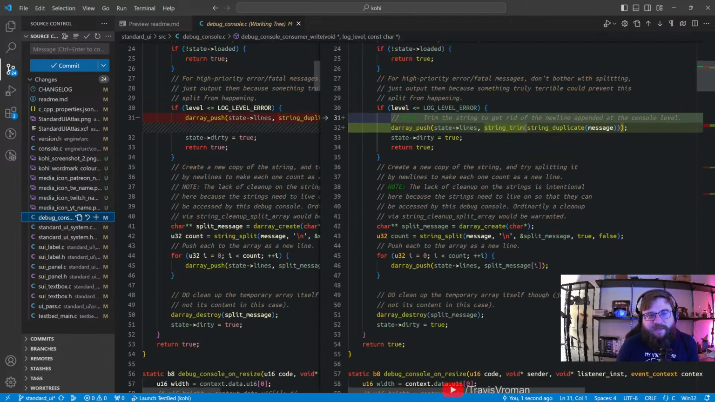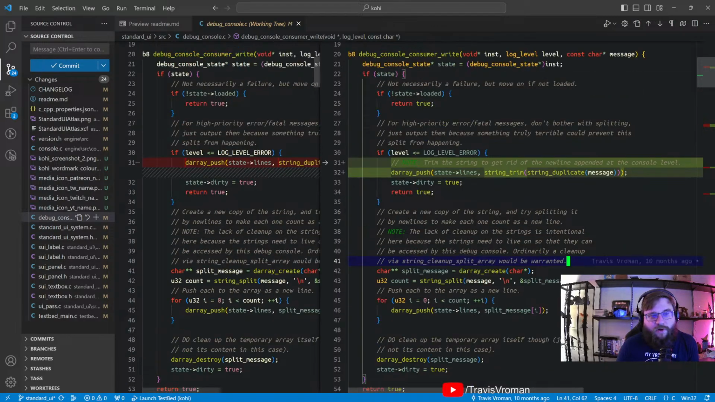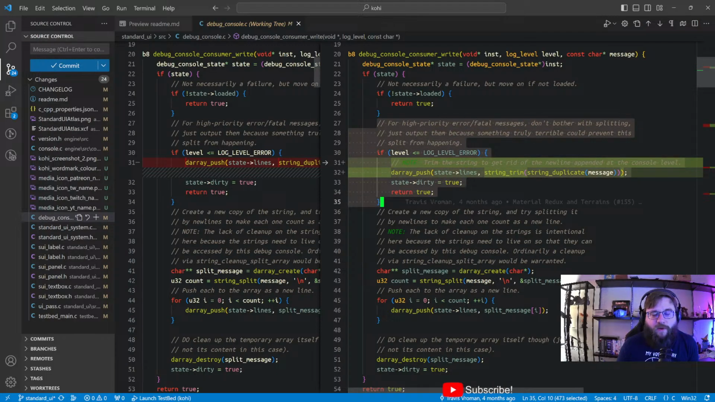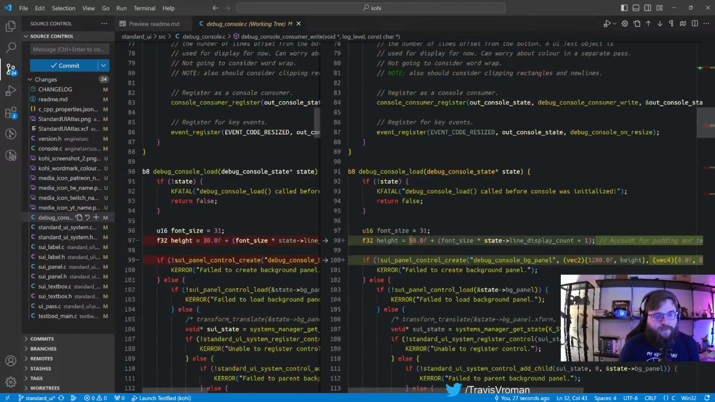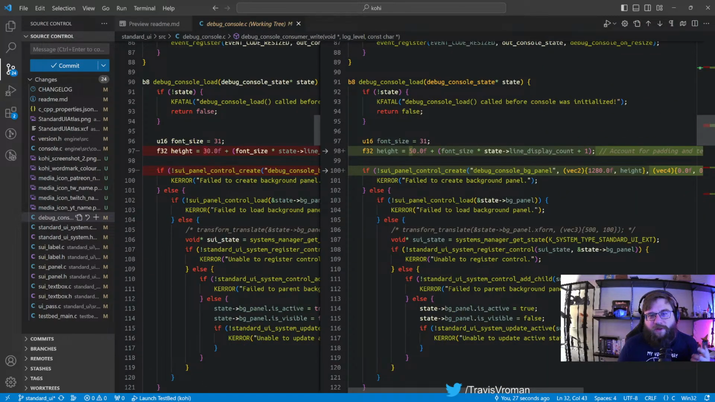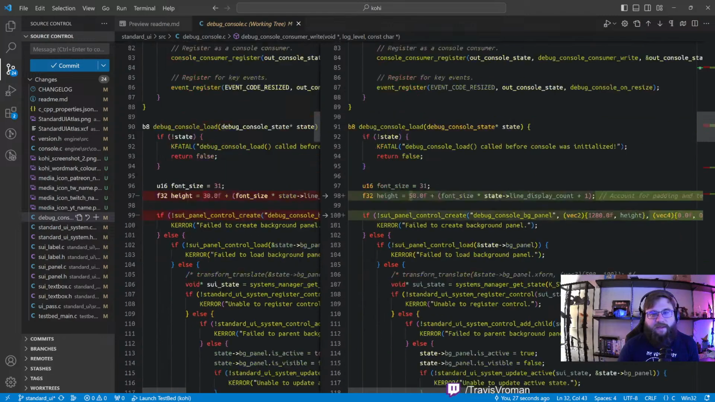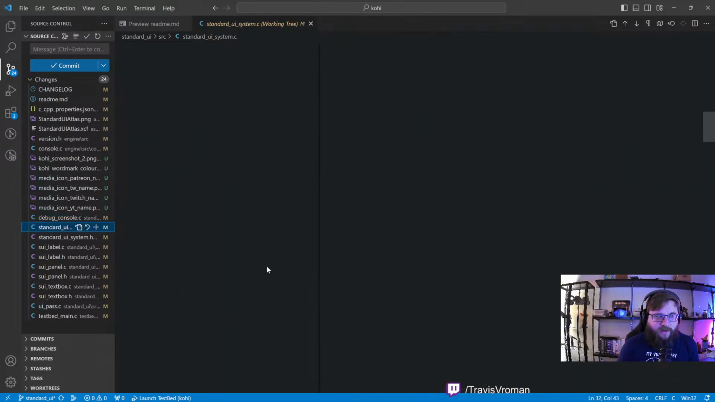Our debug console received a few small updates. Again, a string trim here if we have an error. And if you recall before, for high priority error messages, we don't bother splitting like new lines. We don't split the string at all, just because if there happens to be a memory error, that operation will actually fail, right? And so in this case, we go ahead and trim that string instead. A little bit further down, we performed a few tweaks on positioning and width and height of some things, just to make the debug console look a little bit better.